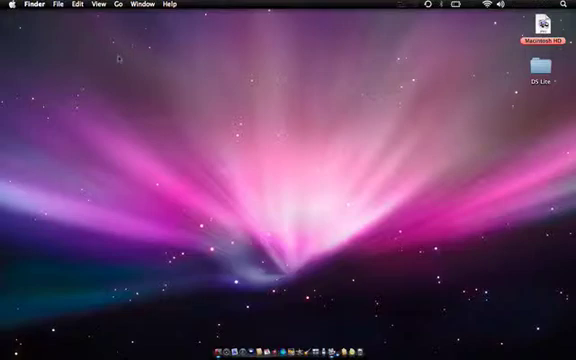If you're wondering, does this remove any of my files? Does it change anything? Nah. All you're doing is just replacing the icon with some other icon. So that's pretty much it.